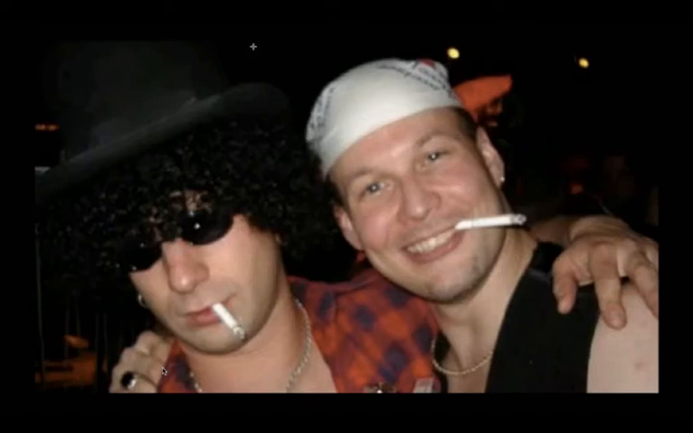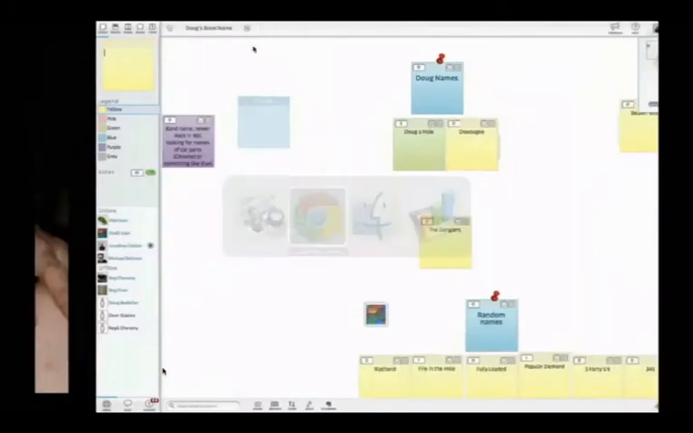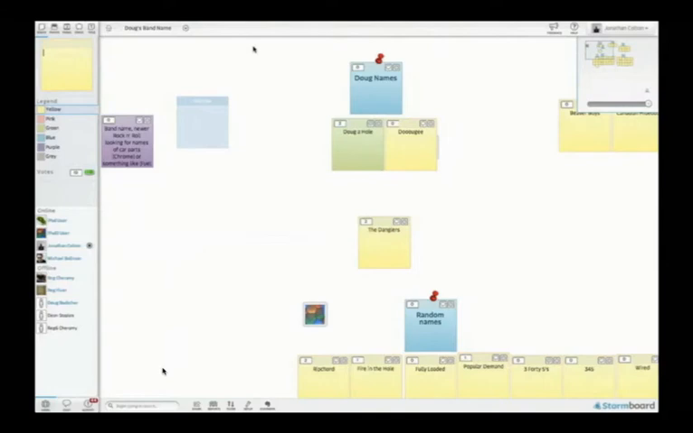Meet Doug. Doug's got a band, and he's trying to name his band. So what he's done, he's set up a Stormboard, and he's going to invite us into it right now. So we've got the Stormboard up here, but Stormboard's really easy to use. It's 1 minute to learn and 5 minutes to master. So I've been told I can't give you one of these, Dave, but one for you and one for you. And so you guys can actually use the product live while I'm demonstrating on stage.